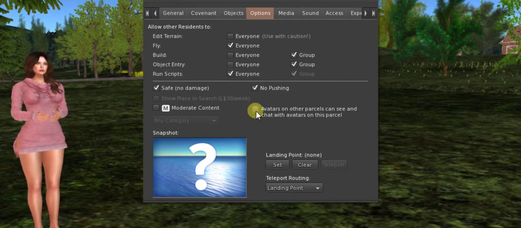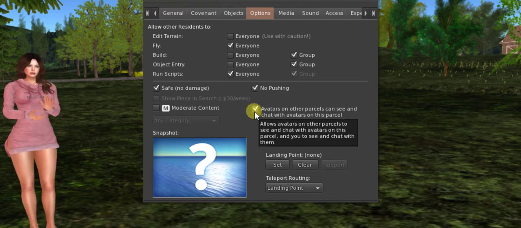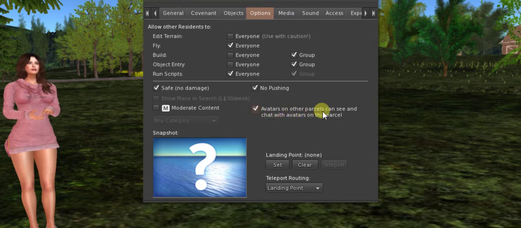Avatars tend to do some adult things while they're together. They don't want other people seeing them, so they will uncheck this so no one can see them on their land. That's optional. It's up to you. I leave mine checked. I really couldn't care less if anyone sees me.